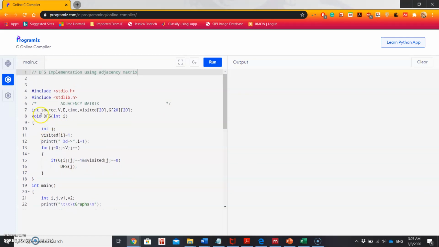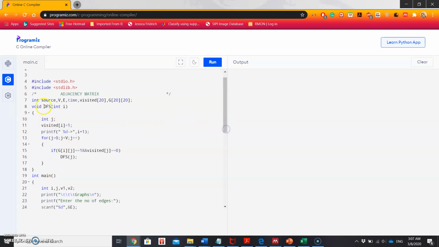First I'm initializing some variables: source for the source node, then V for vertex, E for edge, then time, then initializing a list for keeping track of the visited nodes, then comes the adjacency matrix G with size 20 by 20. So in this function the DFS will be performed.